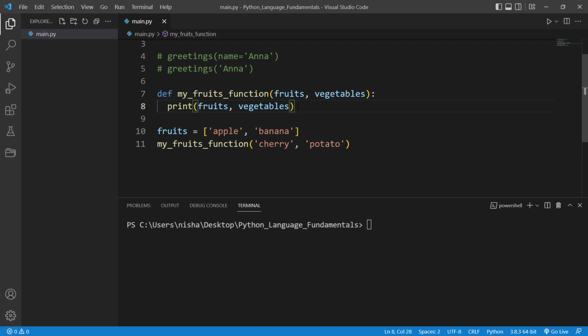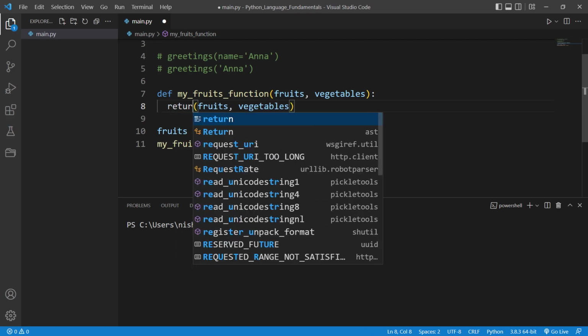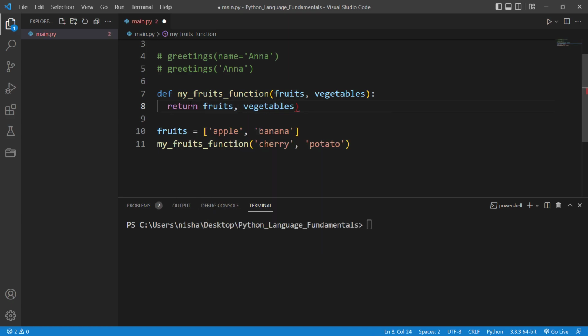If you want a function to return a value, you should use a statement called return. So in here, instead of the print statement, I can say return fruits and vegetables, like this. That means it's going to return fruits and vegetables. When I call this function, I need to make a little change if I want to print fruits and vegetables, right?